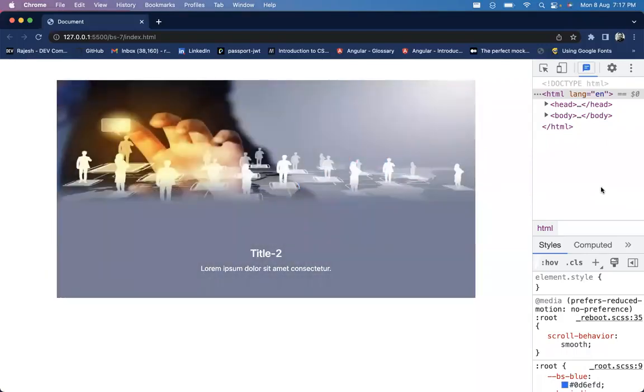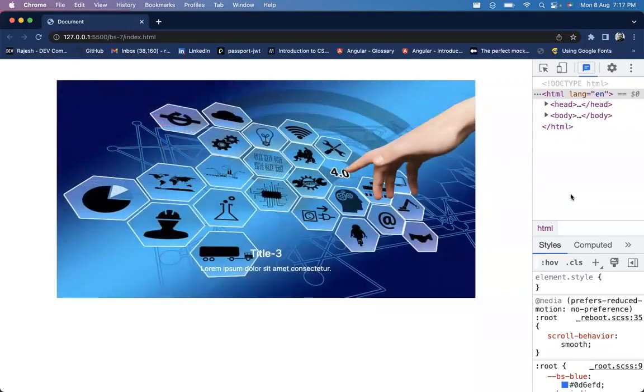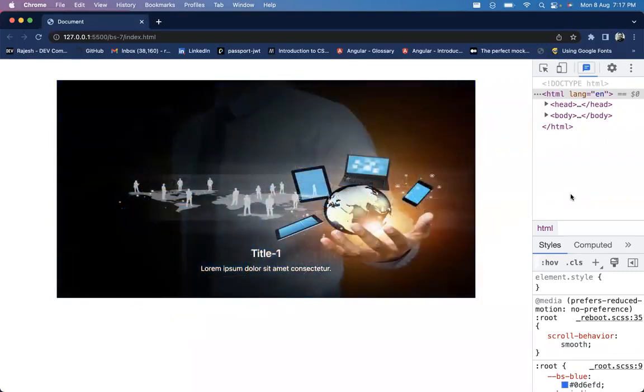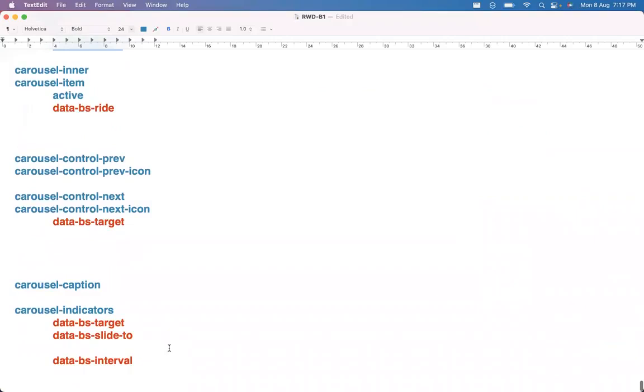So as of now, there is some moderate delay between the consecutive slides here. How can I adjust that? To adjust that, we will use a special attribute called data-bs-interval. Okay, so that is the special attribute, one more attribute we can use to decide the interval between the consecutive slides. It will take the value, that is, time in milliseconds.